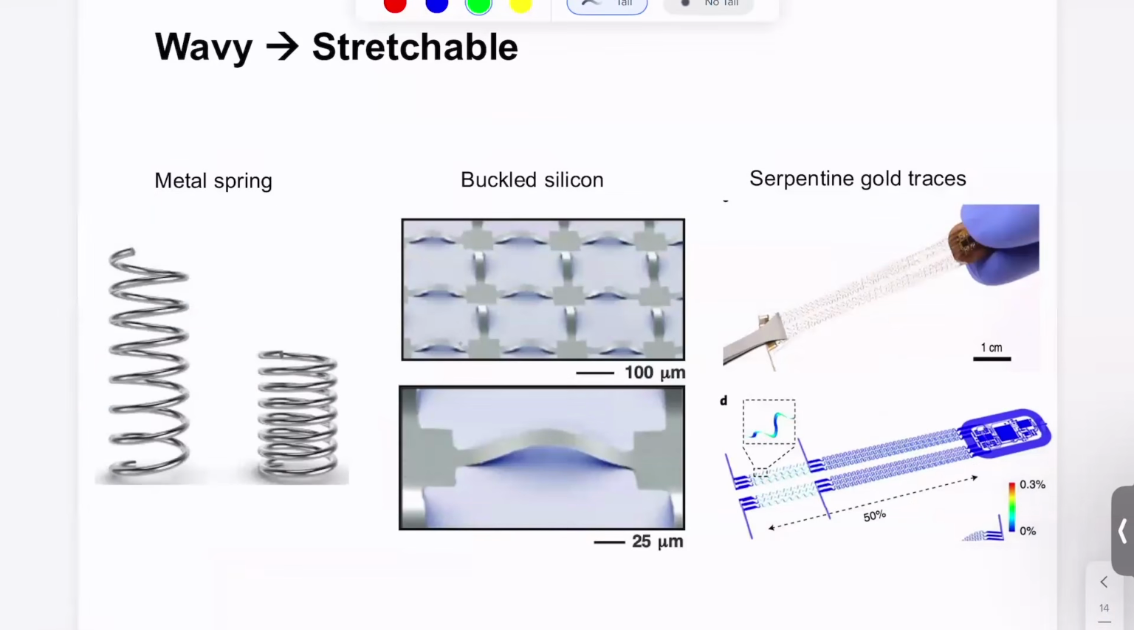Then how do we make things stretchable? Metal itself is not very stretchable, but if you make a metal spring, it becomes highly stretchable. Similarly, when you make silicon structures, you can have these kinds of wavy structures. Then you can make the structure stretchable by making them buckled, right?